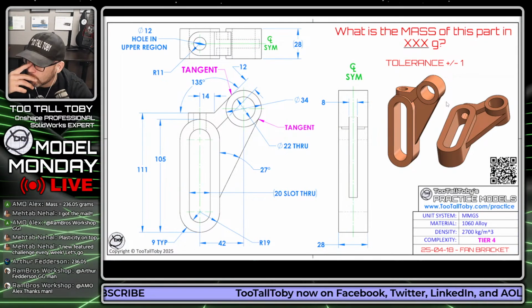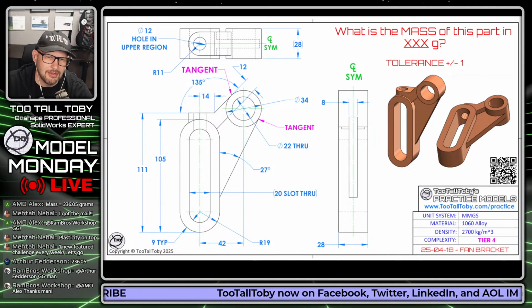All right, so this first model was kind of a fun one. Like I said, this is an older one. We've seen this one in the tournaments over the past couple of years, but a kind of a new spin on this, a little bit of new dimensioning, new material for this one, and just kind of a fun model.